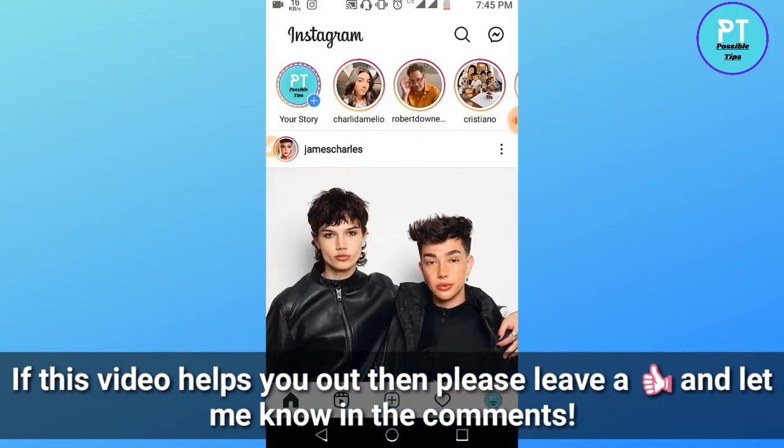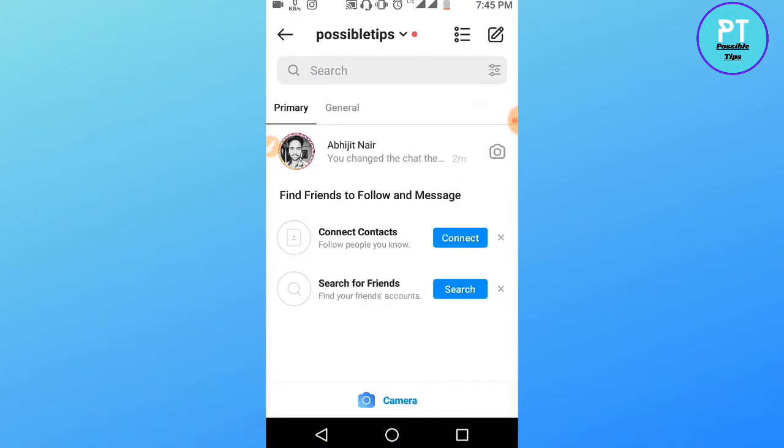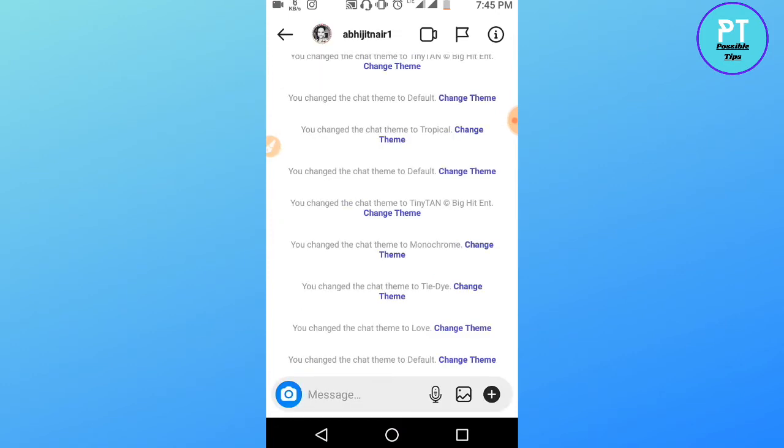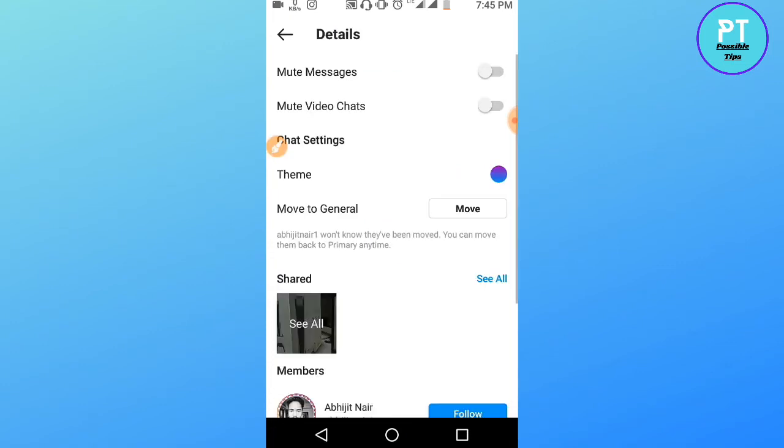Okay, so after opening your Instagram, just go to this message section and now select any chat that you want to change the theme of the chat to Tiny10. So what you need to do is you need to click on this I button. Okay, on the top right corner, just click on it.